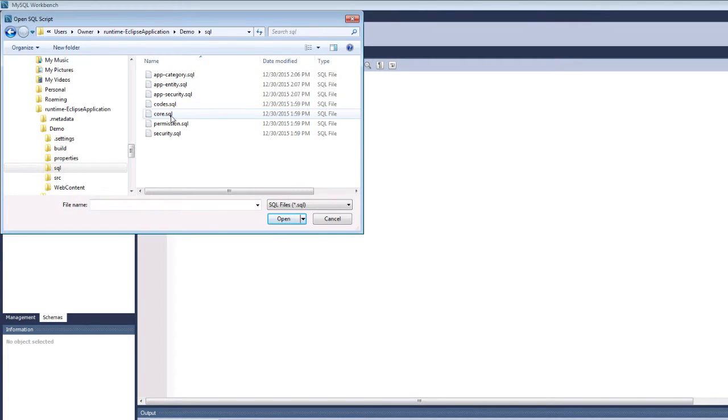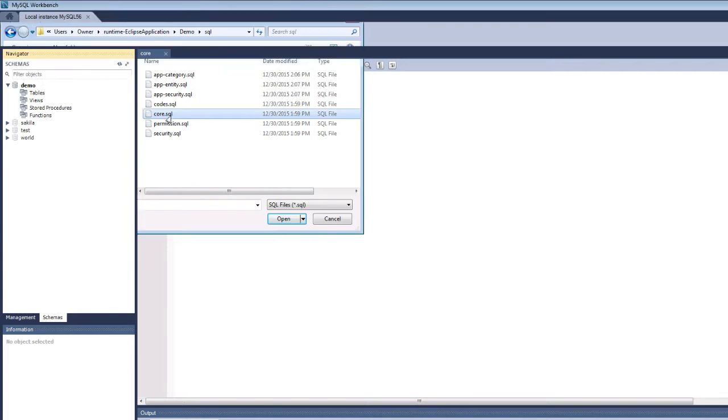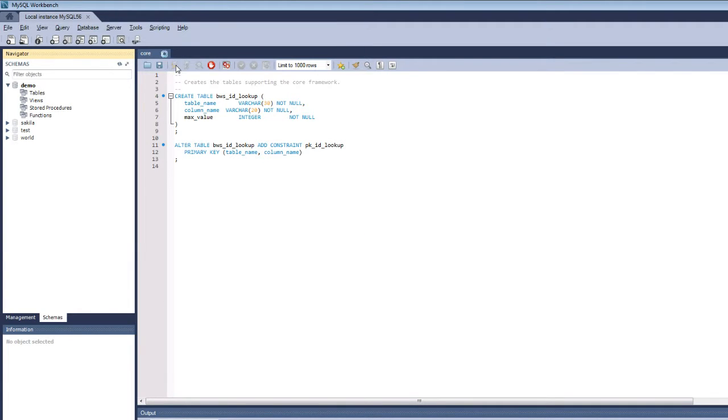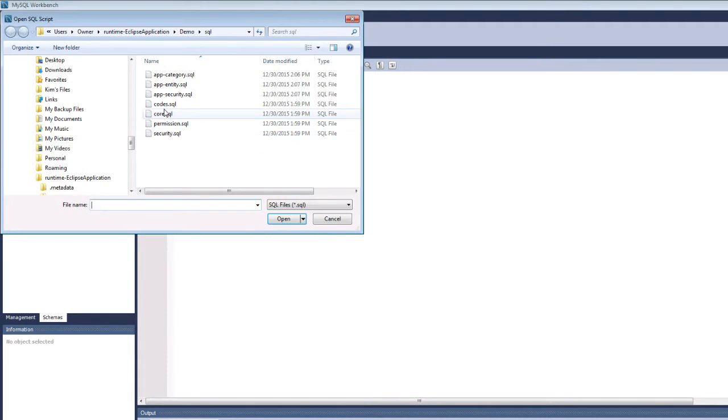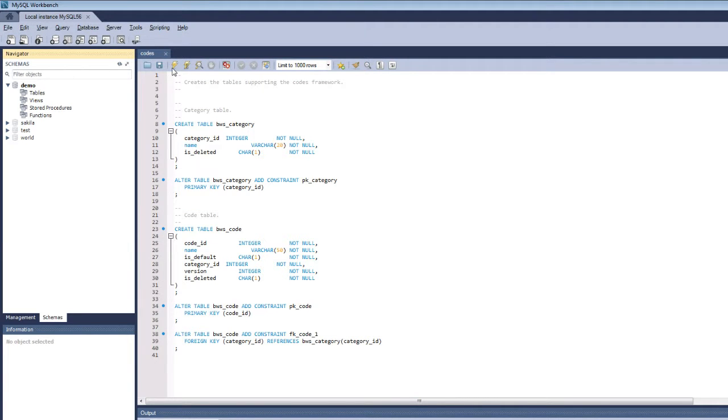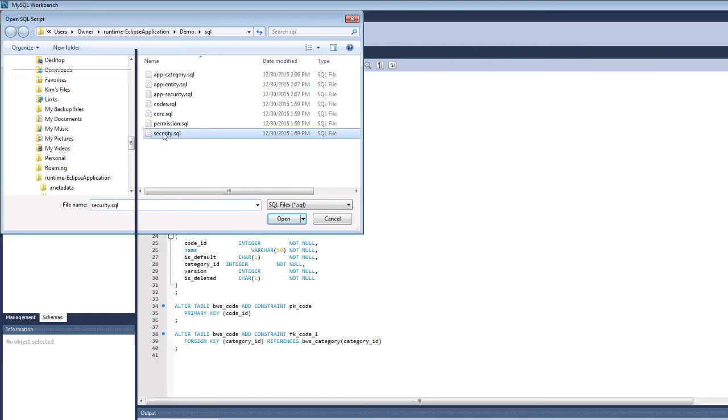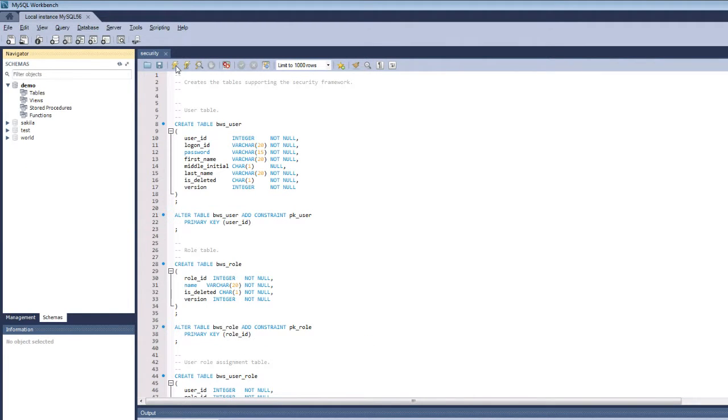First we'll execute our core SQL, which establishes some tables used by the framework. Next we'll execute our codes SQL. This is creating database resources supporting the codes module. And then security. And these are database resources supporting the JDistil security module.